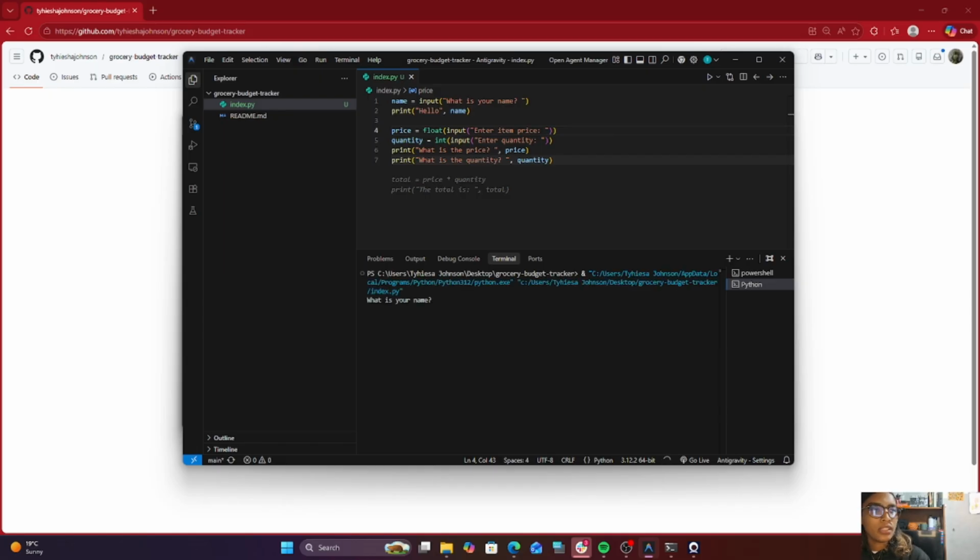In the meantime, we're going to answer this one, which is our first one, right on top, asking for my name. Let's say Ty. I'm going to say hello Ty. Enter the item price. Let's say 2. The quantity 5. Do you see that the output for the float was 2.0 because it understands that it needs to be in decimal form? And then the quantity of it is just 5 because it's a whole number. I mean, you can buy half of a product, but we don't want to complicate it for now.